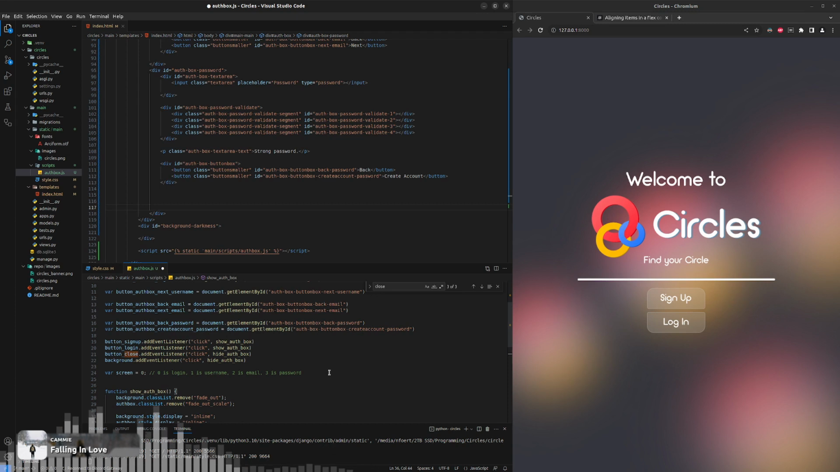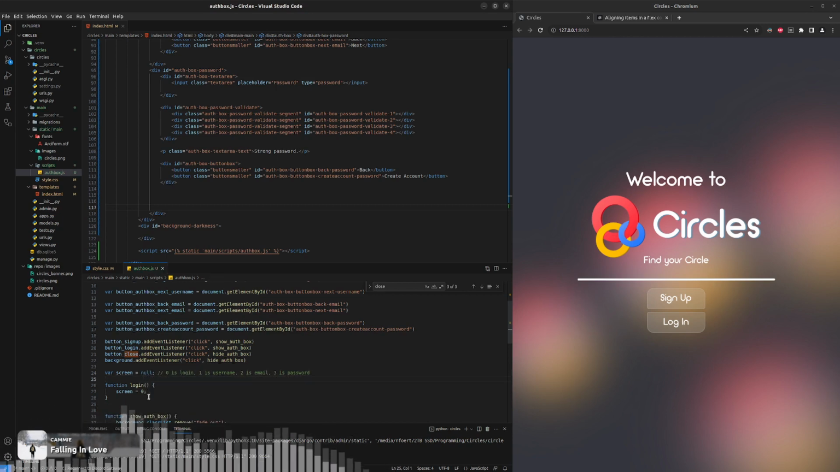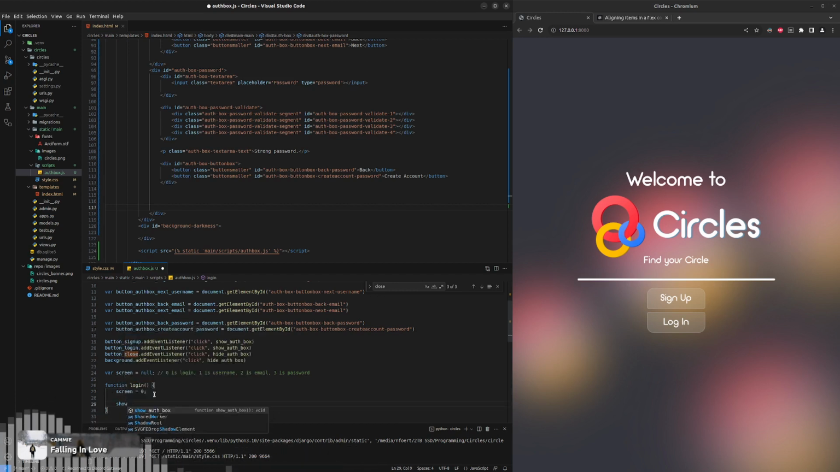Of course. Why didn't I think of that? Why did that take me so long? Function login. Just log in. And then that sets screen to be 0. Set that to be null for now. And then of course just call show auth box. Or maybe do this first, because that's important.